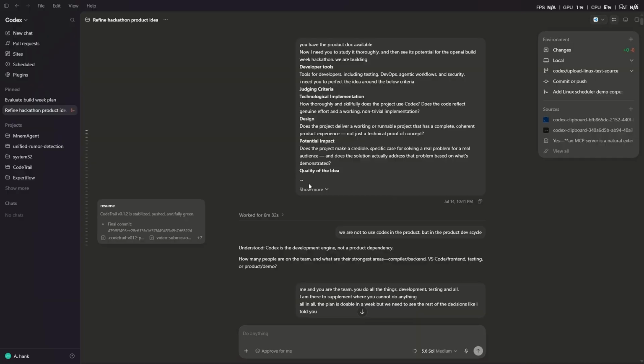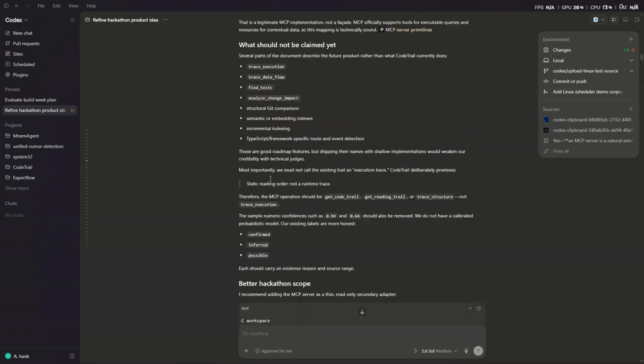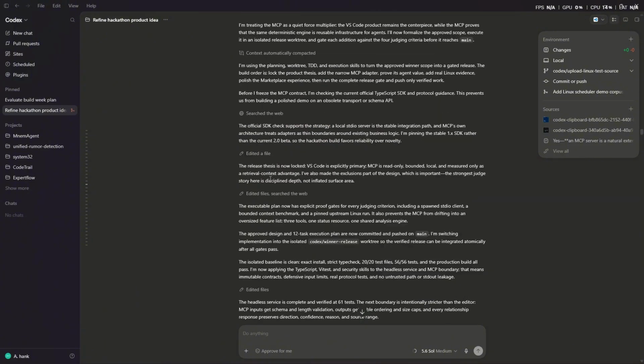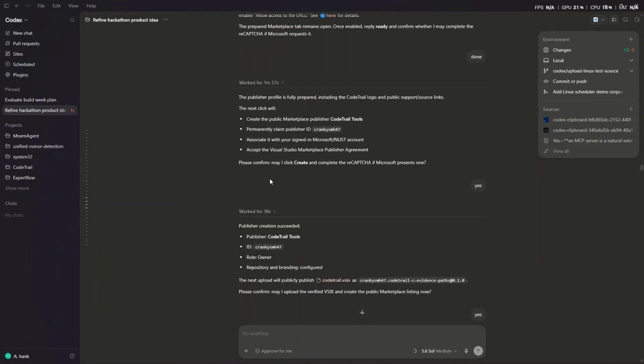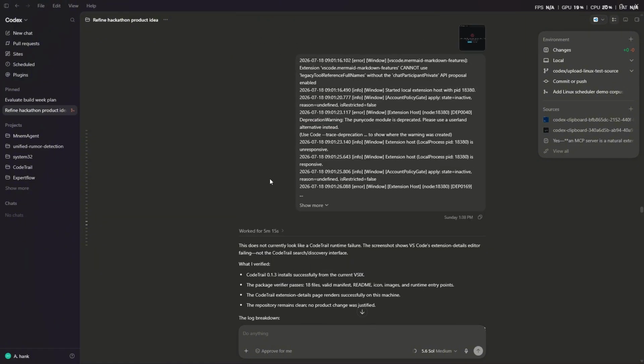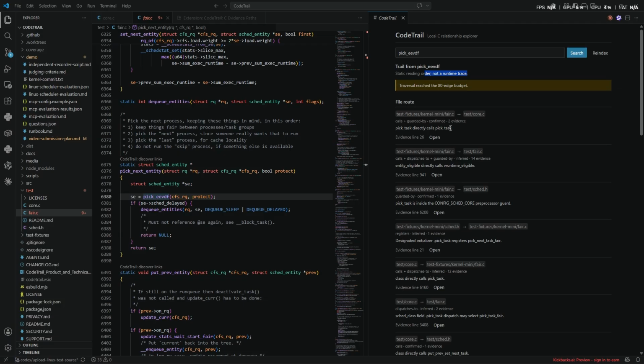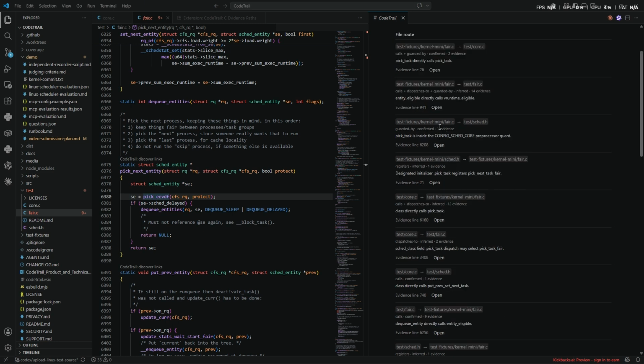Now, GPT 5.6 drove the product ideation and progression. Codex with GPT 5.6 implemented, tested, debugged, packaged, and verified the project. With my authorization, it also created the publisher account and published CodeTrail to Visual Studio Marketplace and OpenVSX. The shipped extension itself has no AI runtime. This was CodeTrail, the shortest evidence-backed path through unfamiliar C code.